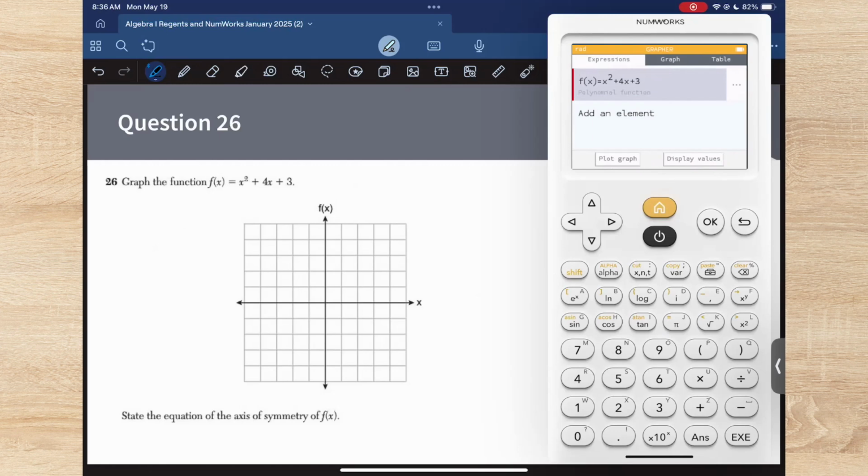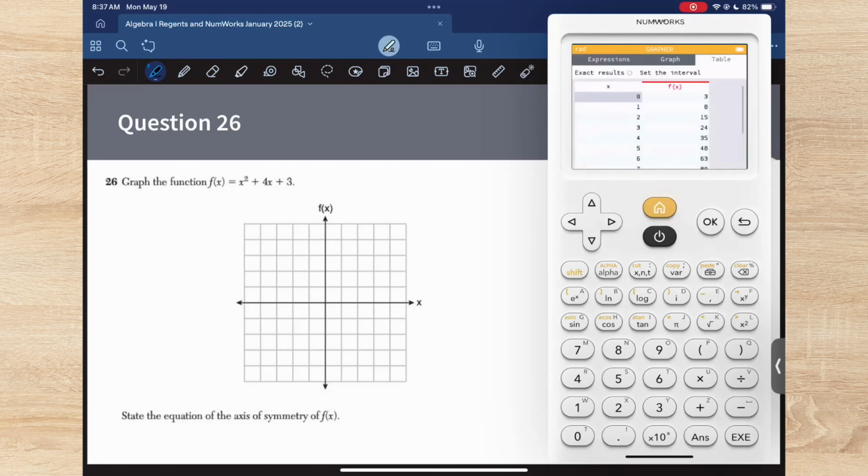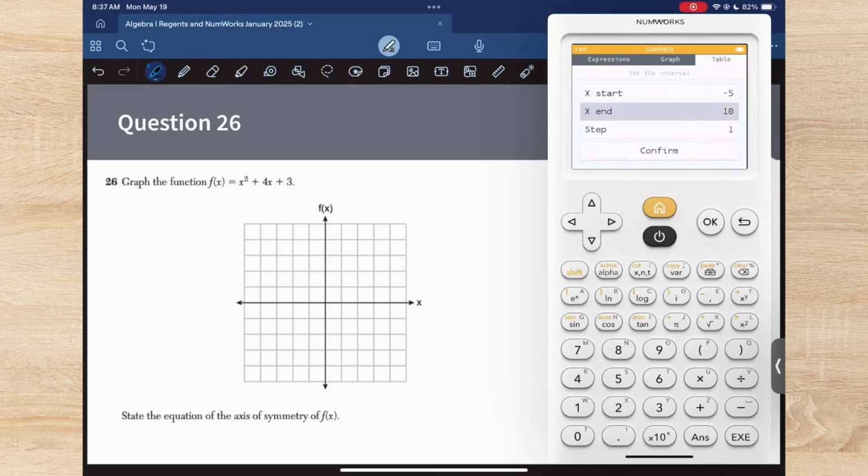While we could look at it visually, the table will give us some points to plot. Select Display Values to see the table. NumWorks defaults to 0 through 10 for the table, but we can easily change this to make it -5 to 5, since this is the grid that we are given for this problem. Select Set the Interval and change the values to start and end at -5 and +5, respectively. Keeping a step of 1 makes it easy to graph the points we choose because we will count by 1.